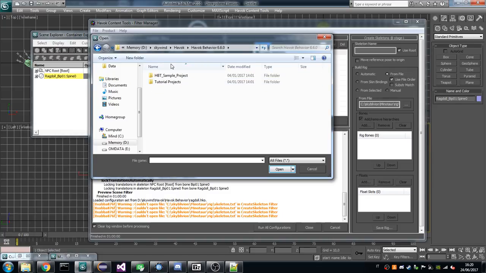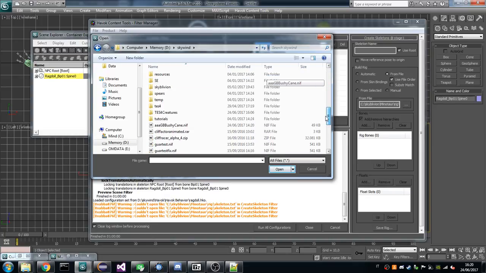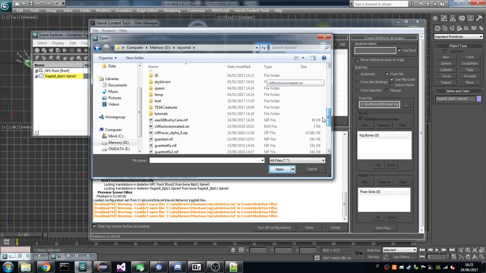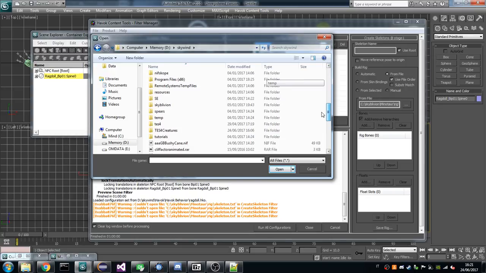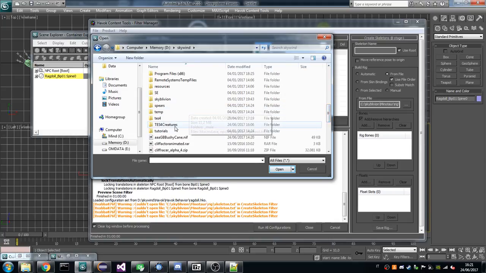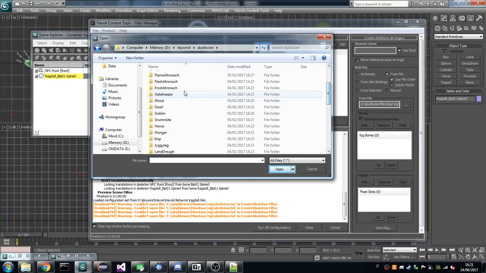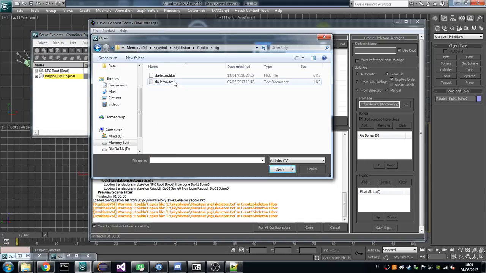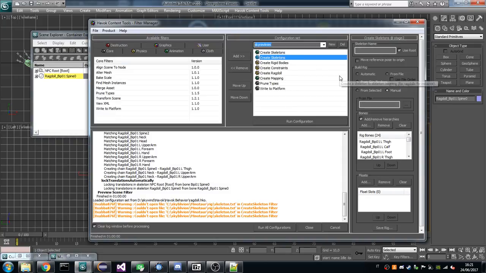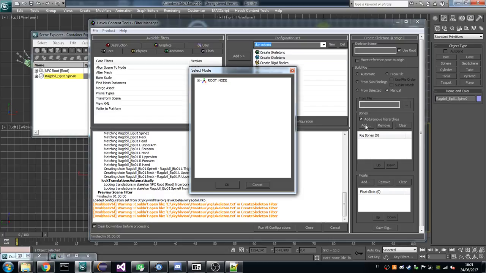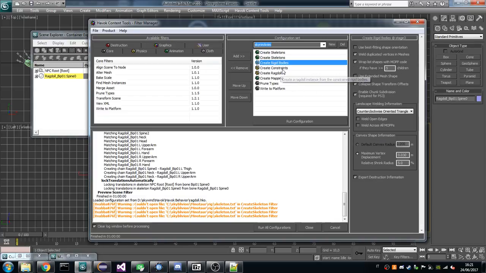That's how friendly the Havok tool is. It doesn't remember any setting. Well, actually the settings are linked to the scene, so if I were to save the scene, I would have the settings saved. And here we are, Goblin. Okay. Just to be sure, we select that. Okay.